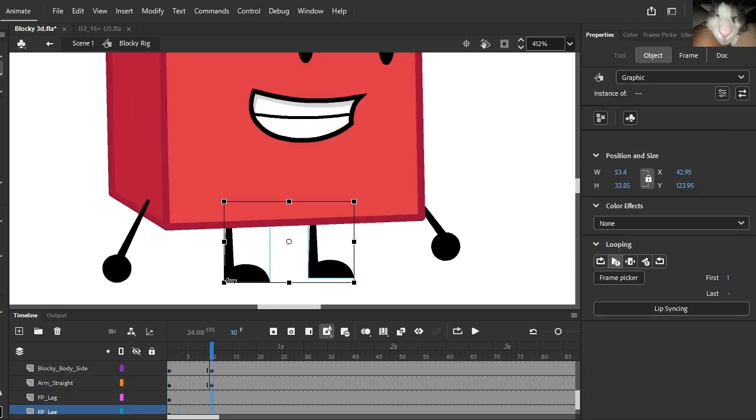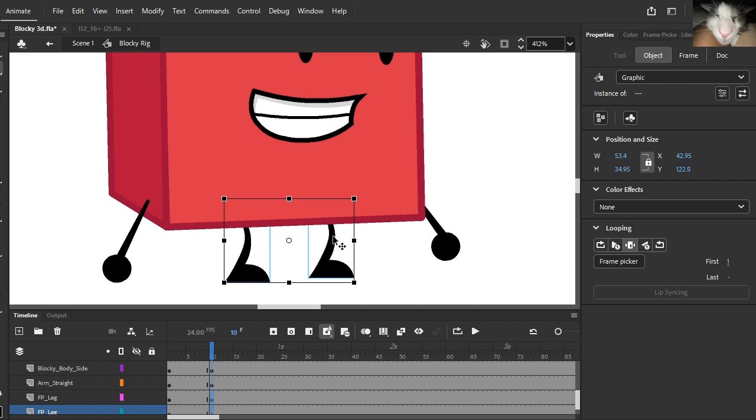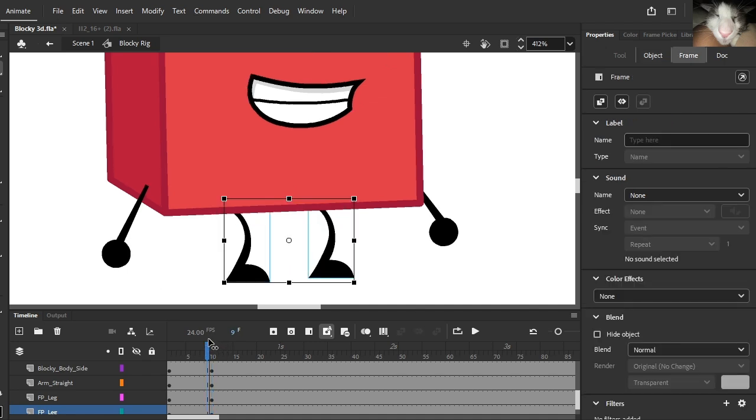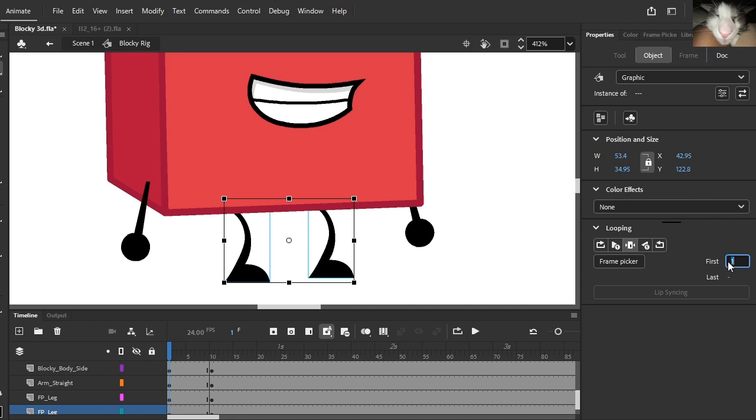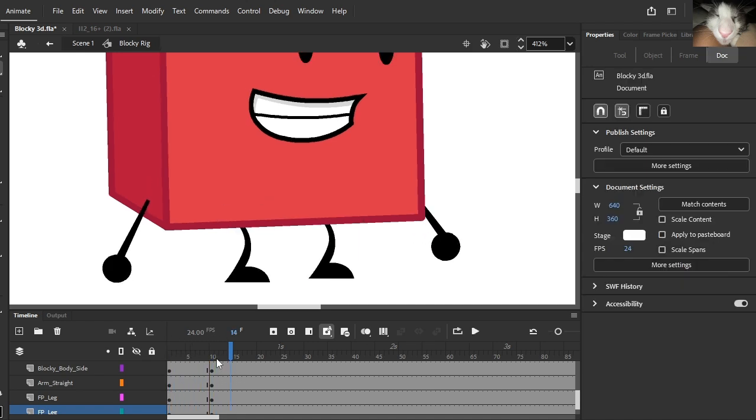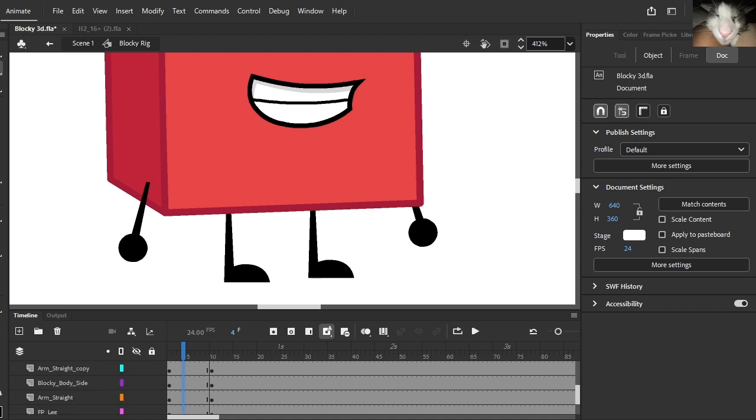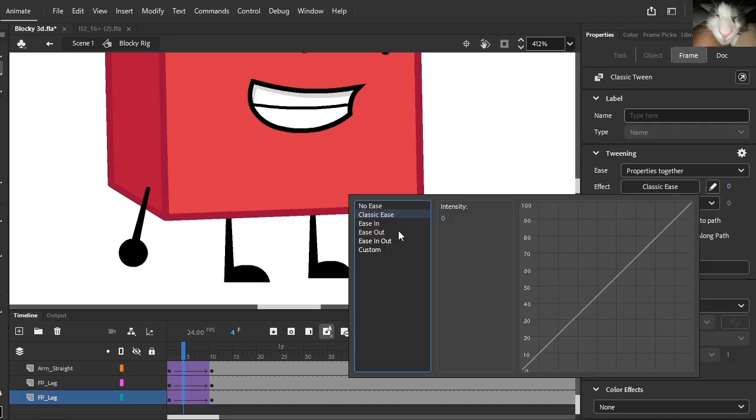First things first, make this look like this. This is one, so frame one. Now, make this a little bit smaller. And boom. Well, you may notice, why is the first frame like that? Well, that's because we didn't keyframe first. Now we can tween. Like that.